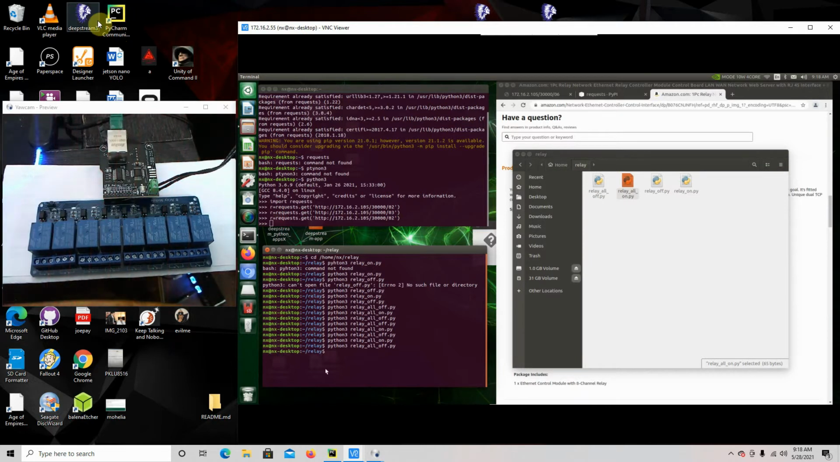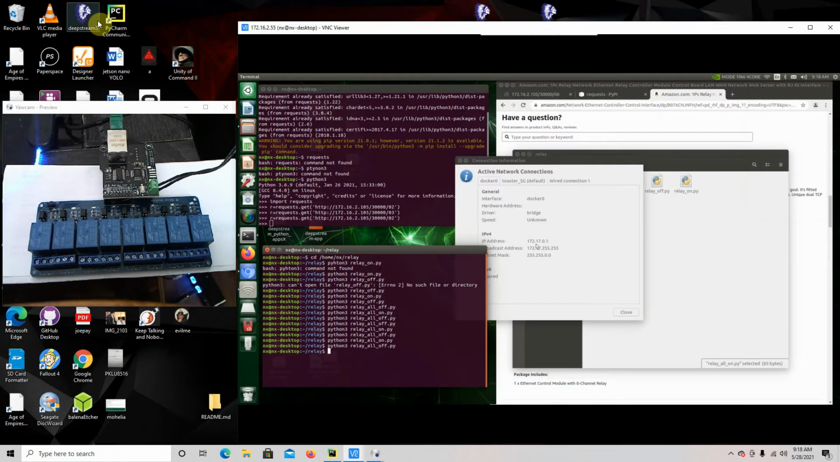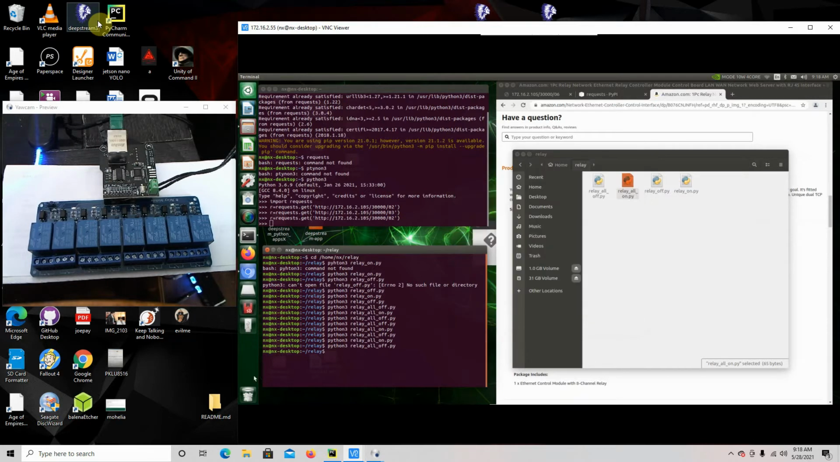By the way, I had to cd into my folder, and that's why I'm running these. There's another thing to point out. Make sure that whatever number you set this IP to, your local address is set to the same range. I have mine set on my wired connection to 172.16.255, so it's in the same range. And then we can do the other ones. Relay off, relay on. I think that's 2.